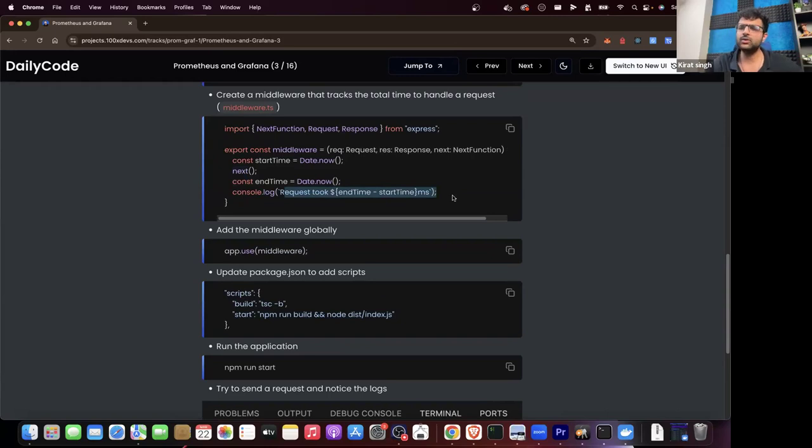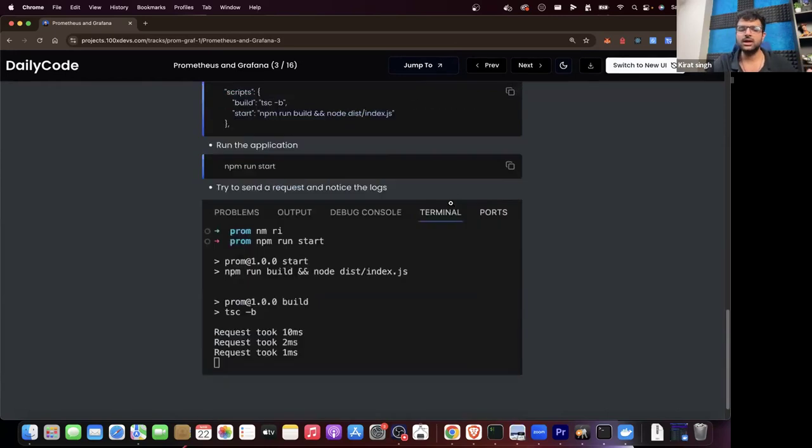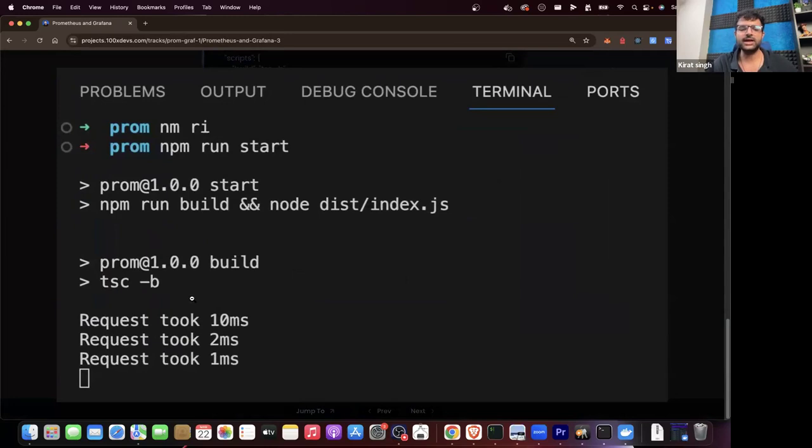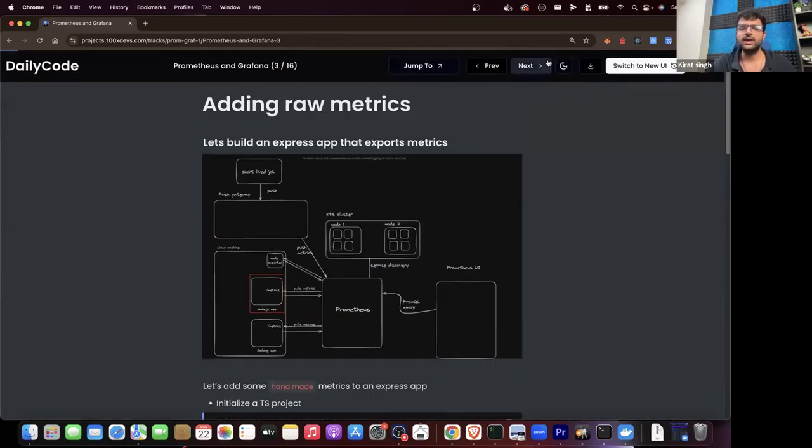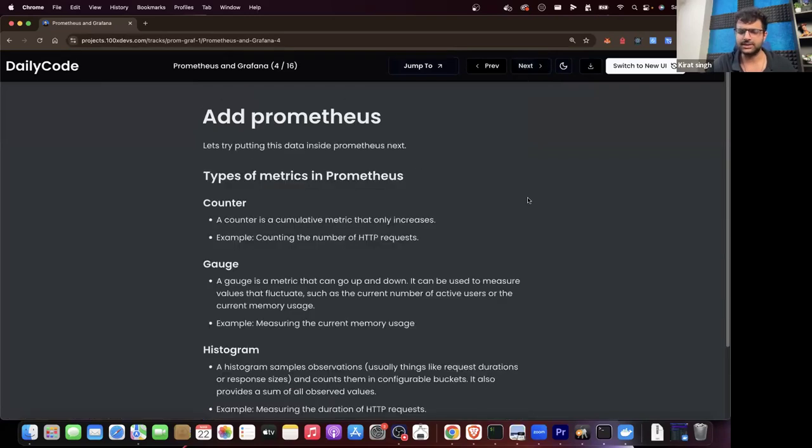This is the dumbest way to do monitoring. You are seeing all the logs. You can track, request took 10 milliseconds, 2 milliseconds, 1 millisecond. Problem is, you can't create dashboards on top of it. You can't put up alerts. If one of the logs says request took 20,000 milliseconds, that means something is wrong and you need to debug it. You can't do that here. For that, we added Prometheus /metrics using Prometheus.